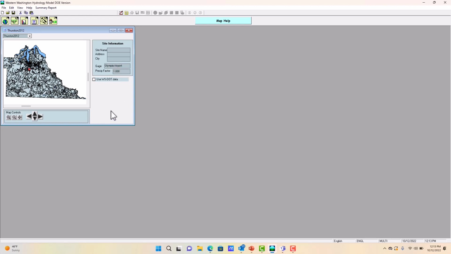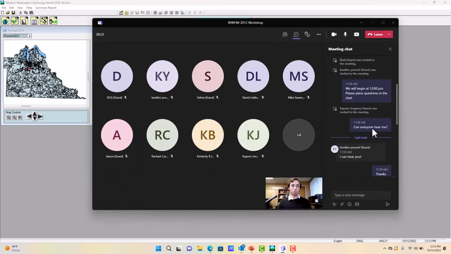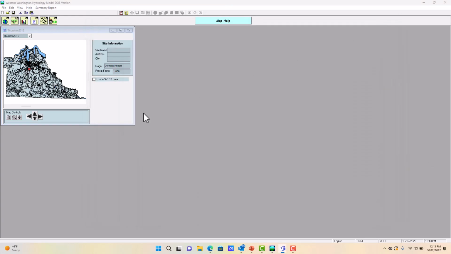All the precipitation factor is doing is modifying the rain gauge data based on the elevation of the location you selected. So if I picked a location here, that might still be the Olympia rain gauge, but the elevation might be different. And so it applies a factor to that location, so it can more accurately represent what the rainfall would look like in that specific location within that rain gauge, if that makes sense.